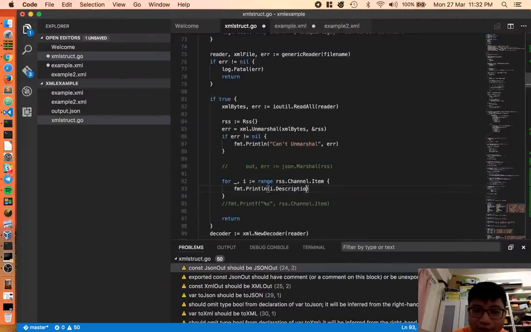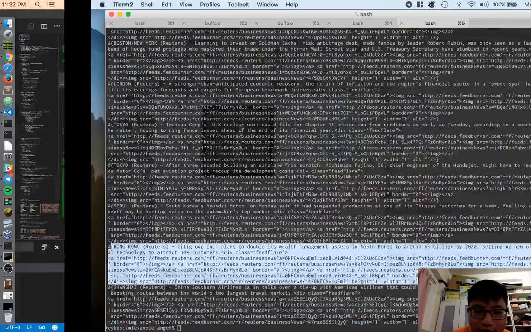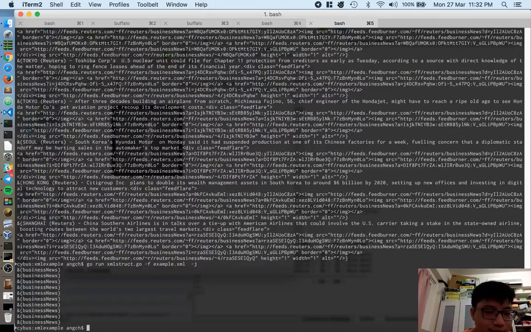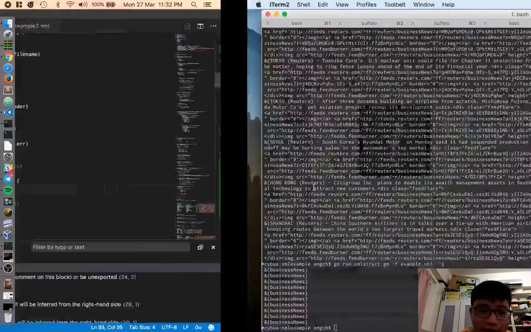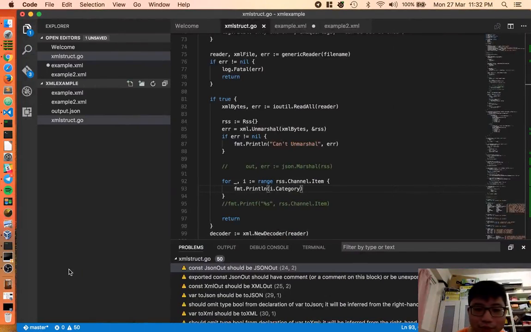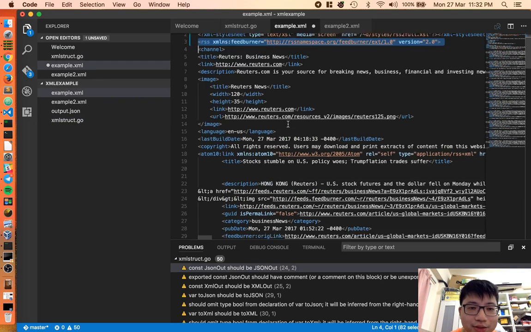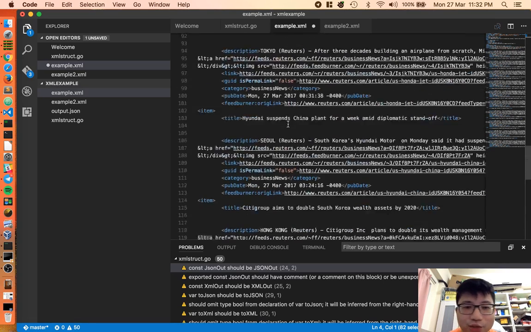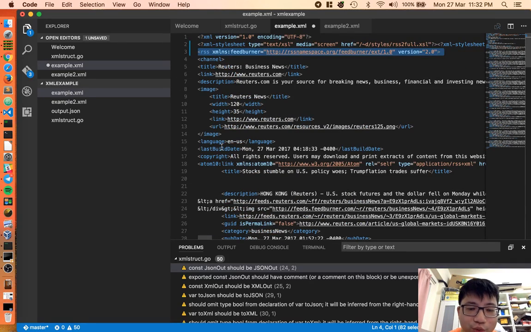But let's just say that we just want the category because description is too long and uninteresting. Category. Okay, so business news. We have about 10 business news we can print from there. So the idea is that if you have a very big XML, in this case more than 100 lines, you want to be able to pass through just about everything in the XML structure and save it to a Go structure for future processing.